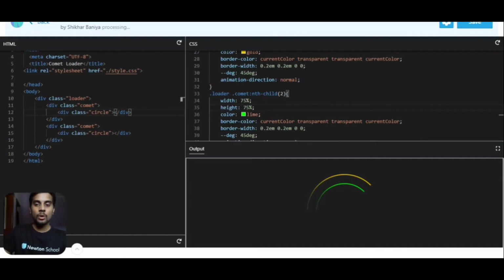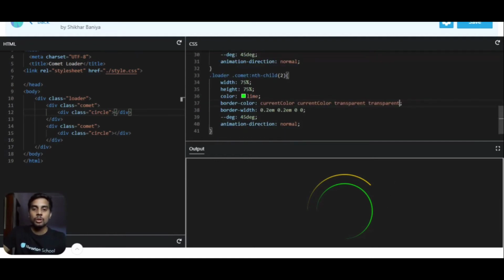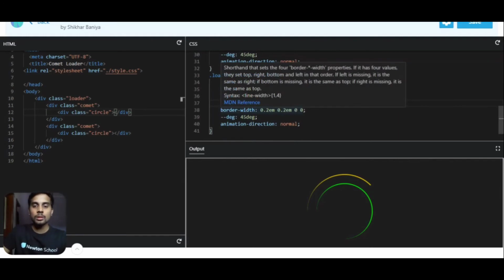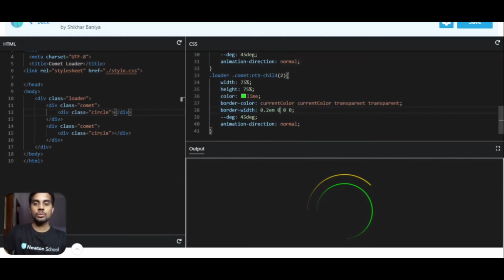Okay. Now I want it to move anti-clockwise, so I want to change some border colors. I want the right part, so current color will be here, and I don't want the left part, so this will be transparent. Also we want to adjust the border width, so this will be 0 and the last one will be 0.2 em. Okay, so we got the second one as well.